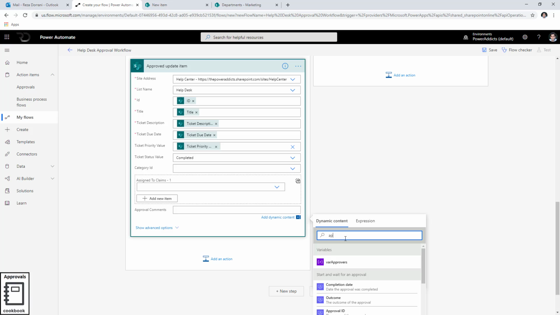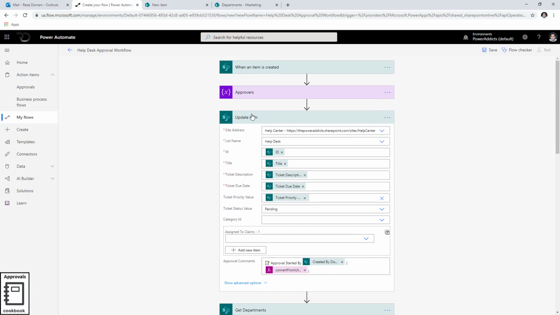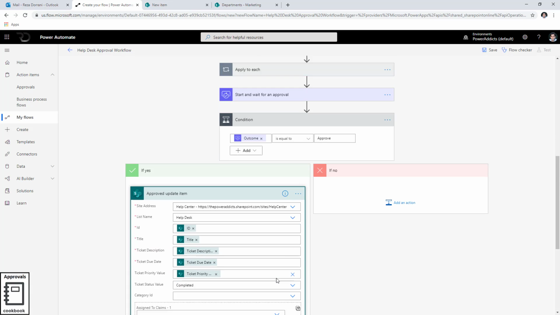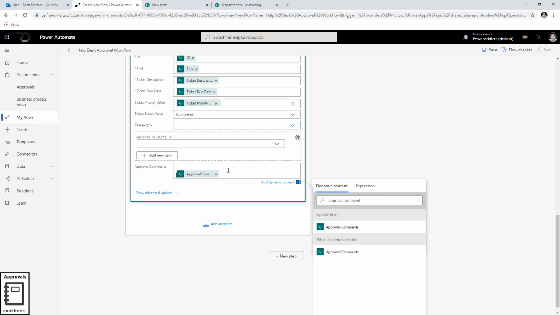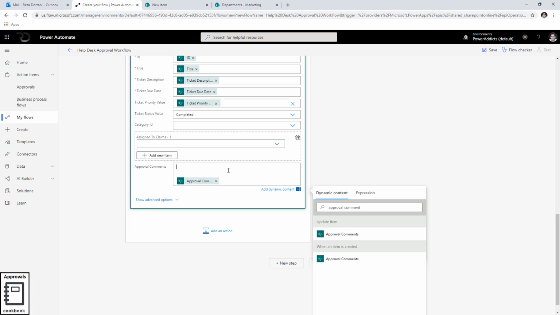How can I get that? Search for approval comments. And this time, don't pick the trigger, pick update item. Why? Because when I updated this item, I have the approval comments right here. So I'm going to pick this, right? So I have this. And additionally, I want to add additional information right here. And that's going to come right here on the top.